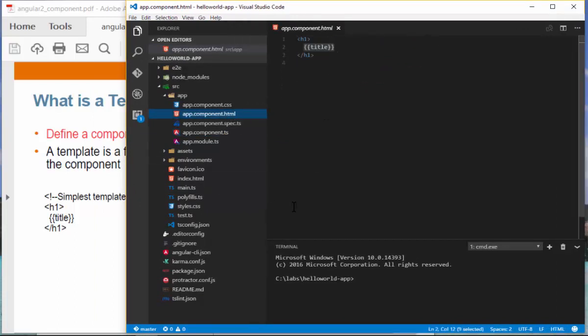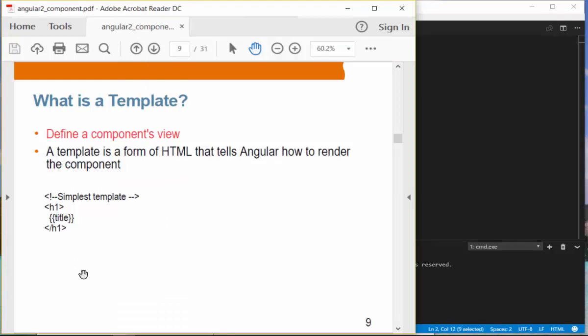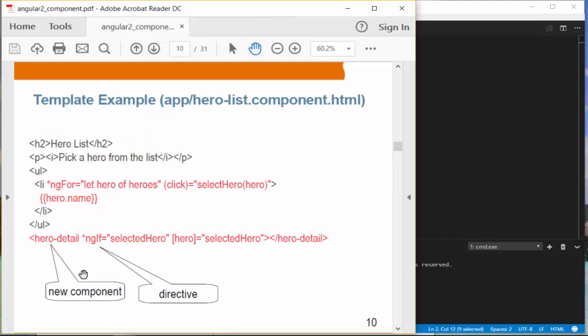Okay, all right, so that is a template. It defines a component view. Okay, a bit more sophisticated template example. I don't expect you to understand all this, right? But basically you can think of this template as a combination of HTML tags, and it does have its own directive. Don't worry about these things for now. You're basically using the hero detail component, and it does have its own directive.